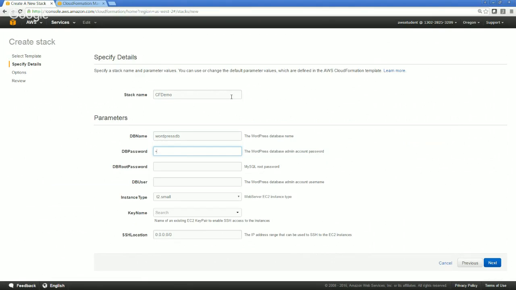Here, that would be the admin. So I'll go ahead and enter some password. The MySQL root password. Our DB database user, so I'm just going to call it. Okay, and the instance type that we'll be using for this demo came by default as T2 small, so that's fine. And the key name, hopefully you remember why we selected the key.